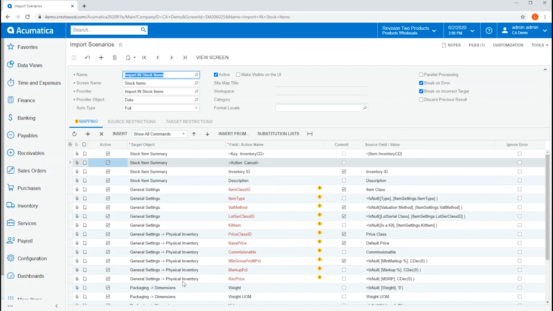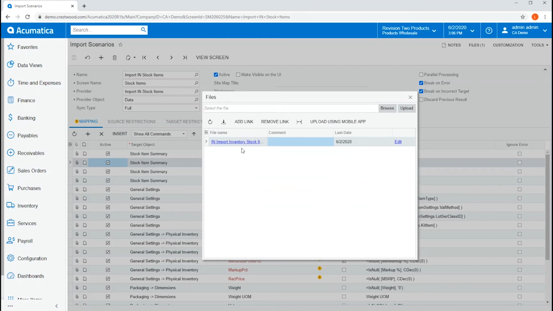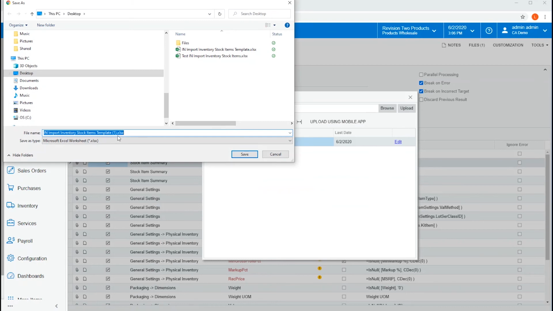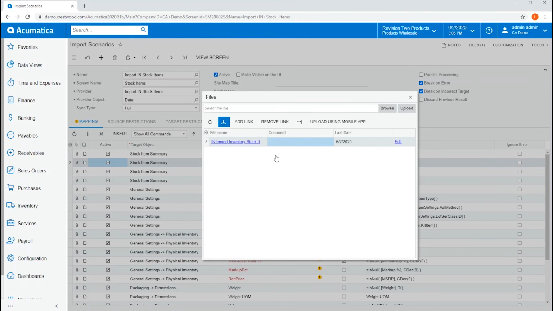It looks a little daunting, but this is how it is set up, telling you which fields you are going to put into an Excel spreadsheet and import into the inventory stock item. If I look in the upper left-hand corner in Files, it will show me that there is already an Excel spreadsheet that has been set up as a template. I just simply need to download this, which I have already done, and save it to your desktop or wherever you want to save it. Then simply open it up.